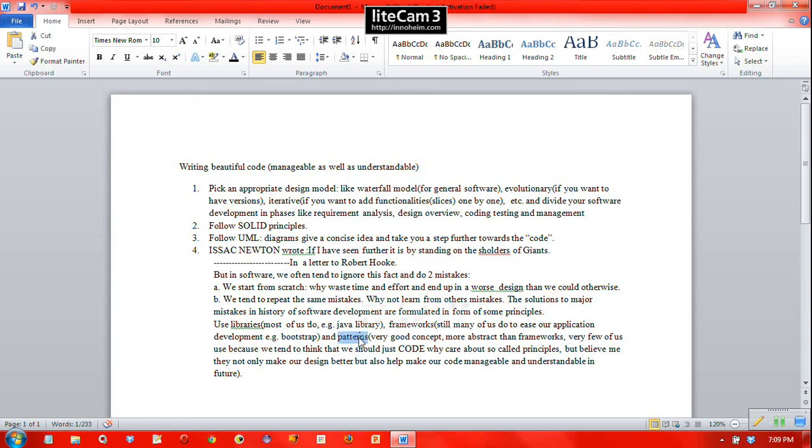And patterns is the third thing, which is a very good concept. Patterns are basically more abstract than frameworks, but this is less popular, I guess. If you go to some software company, they should introduce this concept to you, but if they don't, that is not good. Very few of us use it; in schools or colleges very few people are using this concept. Some students are not familiar with it, so they are not using it and they don't care. We think we should just code. Why care about so-called principles here? What is in the principles? But believe me, they not only make our design better, but help make our code manageable and understandable in future.